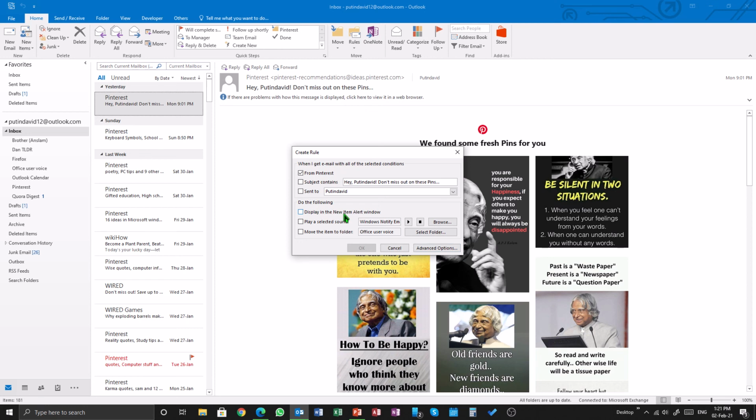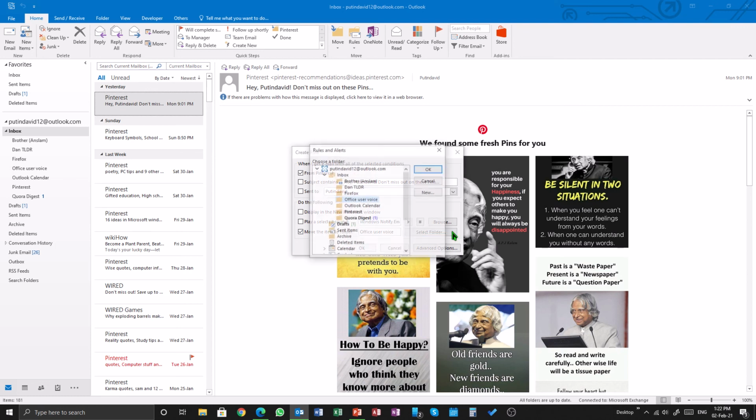If you check this box, you will get an alert window. If you check this one and select any of these sounds, it is already given, like a Windows notify sound. And move the item to folder, I will check this box, but I don't want it to be in office user voice. Click on select folder. Under select folder, I will go ahead and click on Pinterest over here, and I will click on OK.